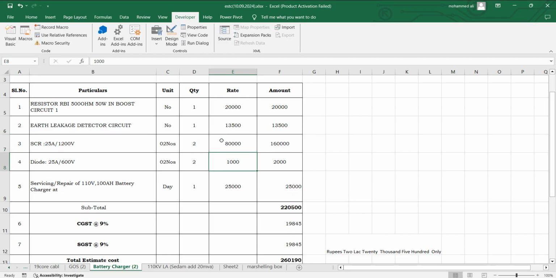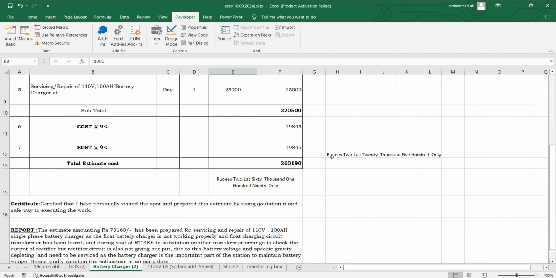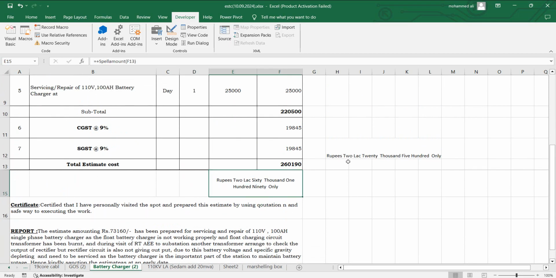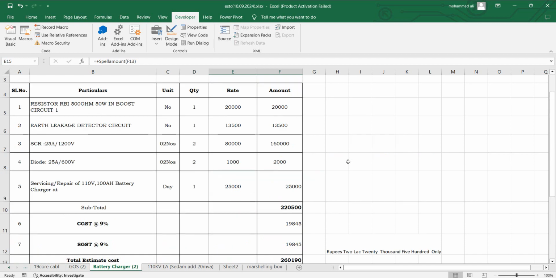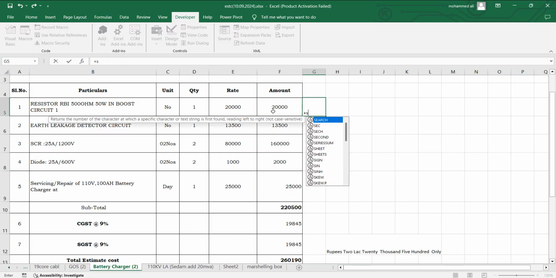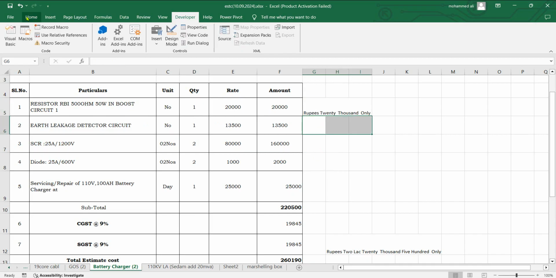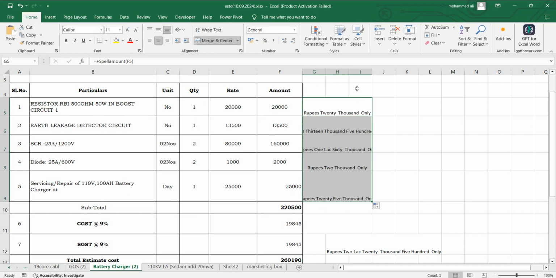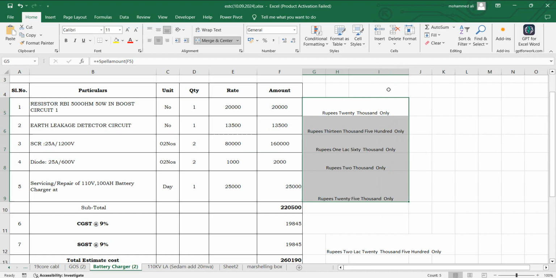Now I'll change the amount. See, after changing the amount, it has automatically changed to ₹2,20,500 only. Likewise, for all the cells, you can copy and paste the formula in other cells as well. I'll copy this formula to other cells as well. Just drag and drop it. So here is the formula.